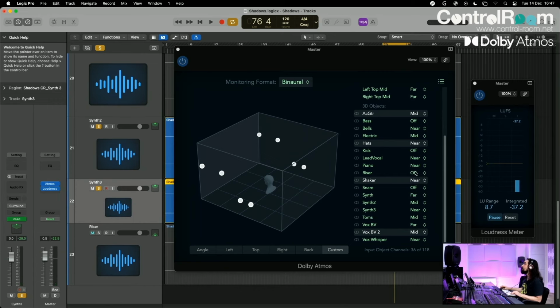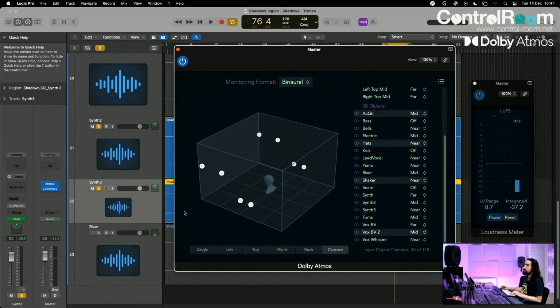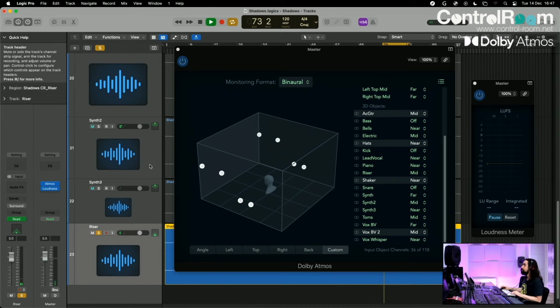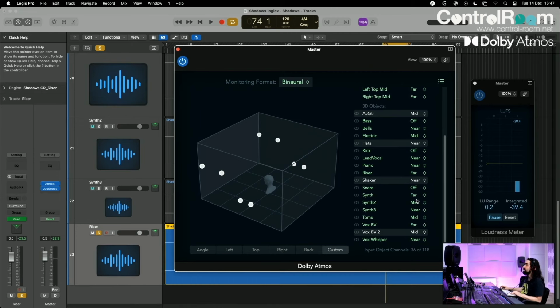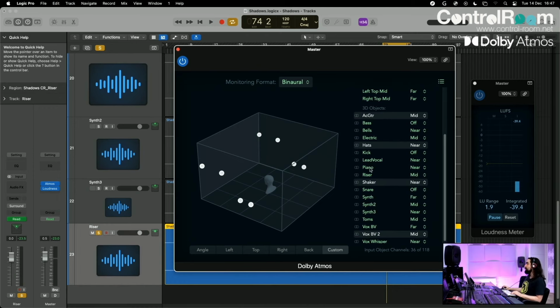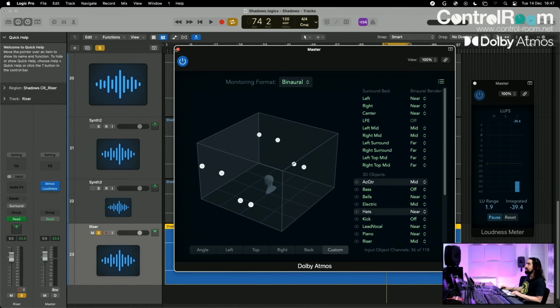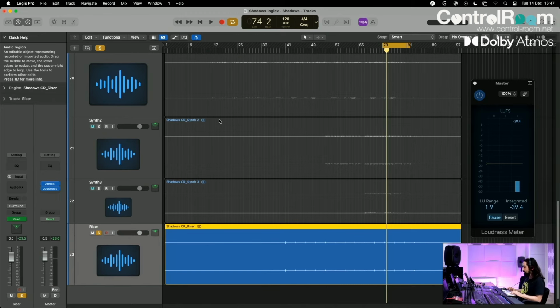So the riser we'll probably put to mid, but I will have a listen just to make sure. Where's my riser? Riser mid, we'll put it on far, see what that sounds like. Yeah, it's probably a little bit too much, so mid is probably right. There we go. Okay. So this is all of our metadata now set in our Atmos renderer.